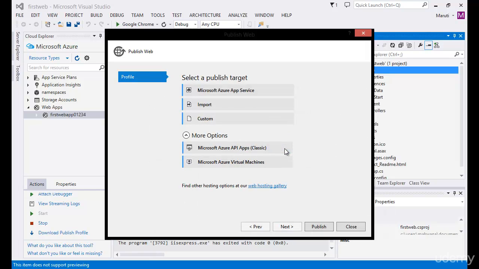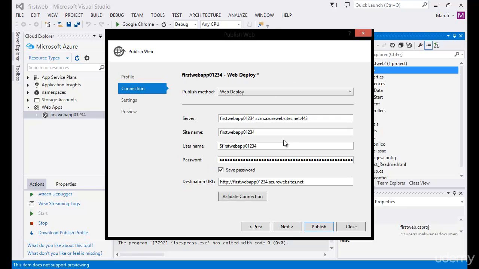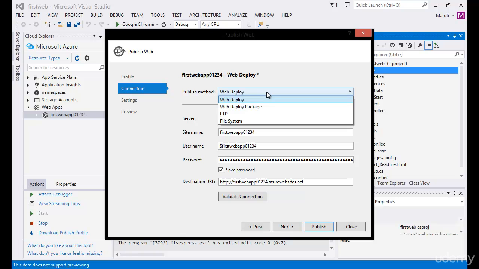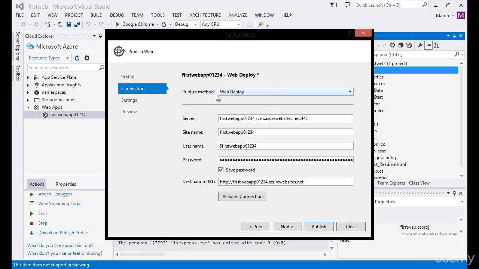and then I'm going to click on OK. The moment I do this, my Visual Studio will try to get the information from the server. You can see it's getting all the information from my server, it's having all the username and password which are automatically generated with that, and even my valid URL is also there. The publishing method for this scenario will be known as web deploy, which will deploy this thing on my cloud with the help of Visual Studio. I'm going to click on validate connection.